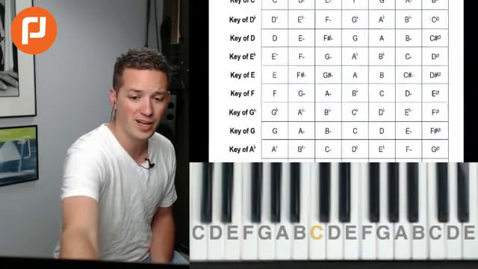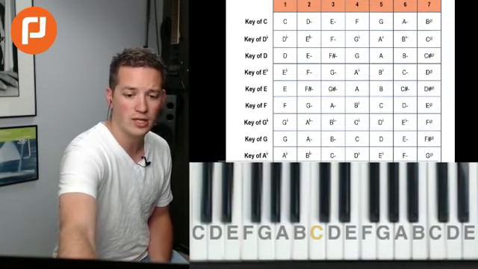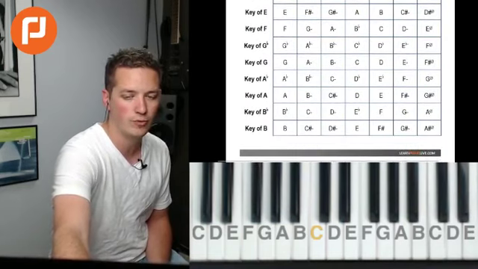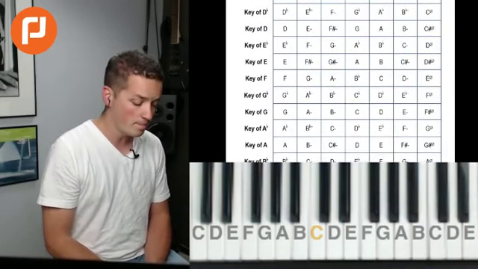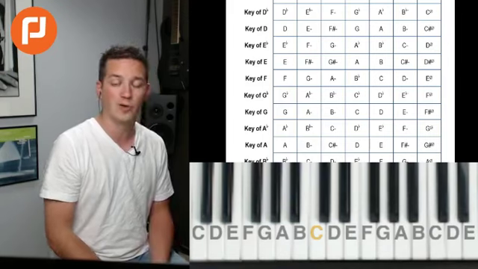But anyway, your PDF shows you all of the chords in all of the keys, so you can get really familiar with all those chord families. Then, from there, we just need to talk about some common chord progressions.